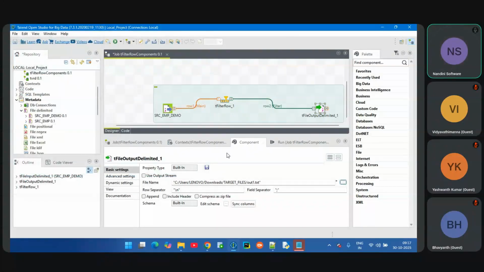Now I want the field separator as comma, so let me pass the field separator comma. I have to include header. I want my output with the header, that's why I'm selecting the header. So now let me save the job.